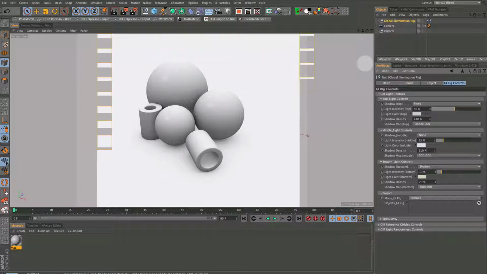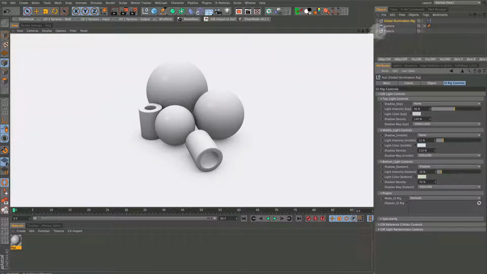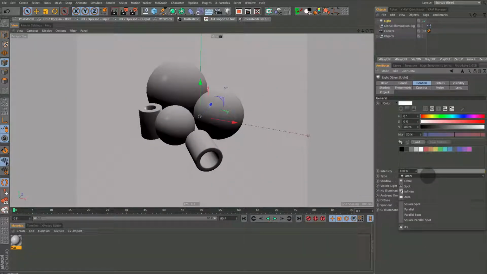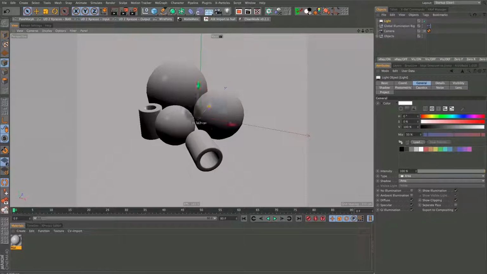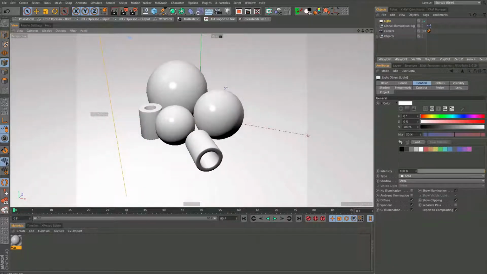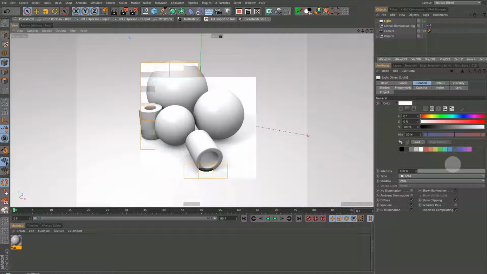And I think what I want to do at this point is add in a light, and I would always suggest adding at least one light in. So I'm going to set this to area and set the shadow to area, and I'm just going to pull this out here, maybe like that, and then let's render and see what we have. And so it's really burning out.